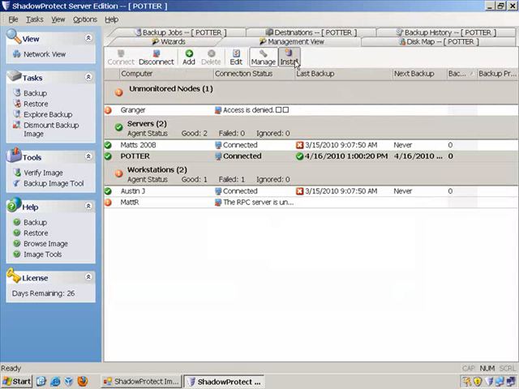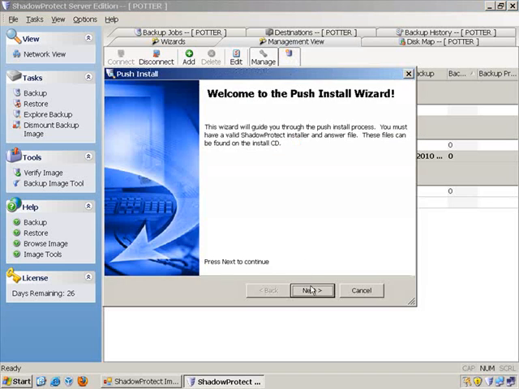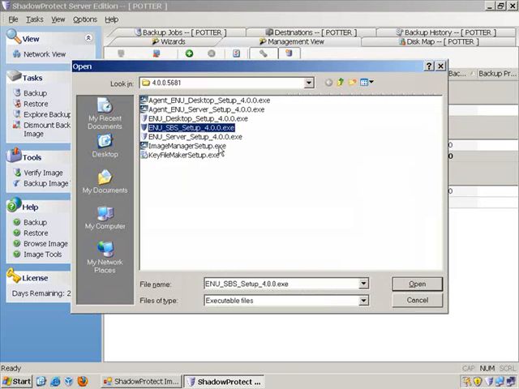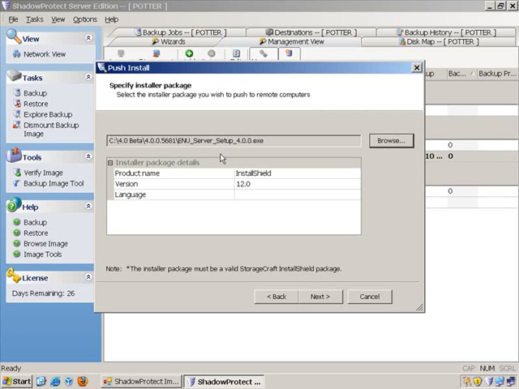Let's take a look at the push install. We'll click Install. Next. Now we can choose the package. This is really important, because if you are going to do a push install to the small business server, you're going to want to grab the small business server installer. And make sure, when you're deploying to a desktop or a server, that you're grabbing the right installer.